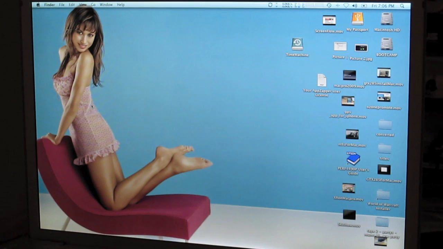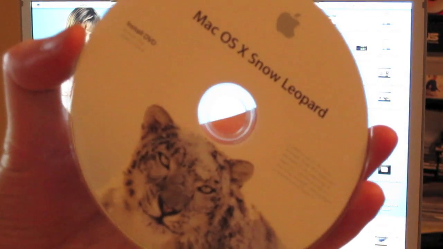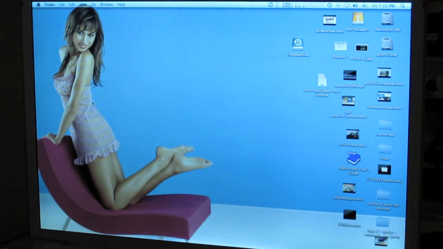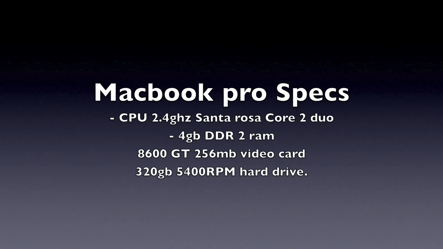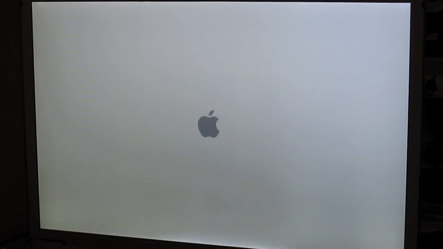Leopard. Okay guys, the Leopard disk is going in. The Snow Leopard disk, I mean. It's going in. Okay guys, I've actually pressed Alt this time, so we can just see this disk there, and now we're going into that disk right now. Alright, Snow Leopard, here we come.